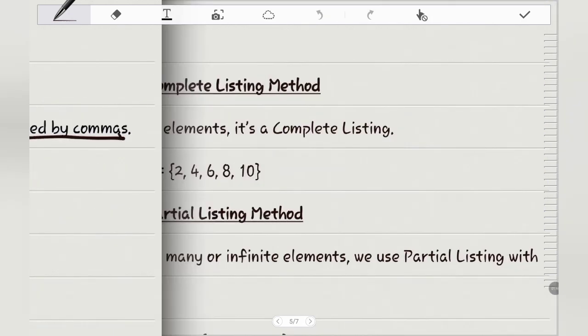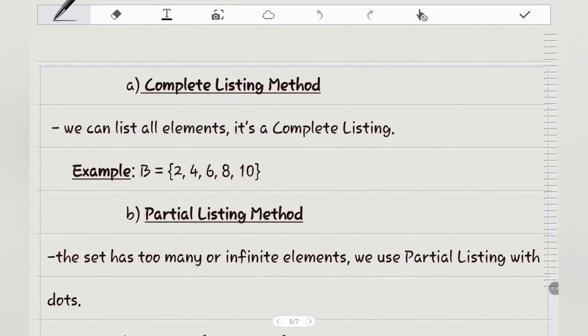What is the complete listing method? If we can list all elements, it is a complete listing method. Example, set B is 2, 4, 6, 8, and 10. This is the set of even numbers from 1 to 10. So we can list all elements. It is a complete listing method.